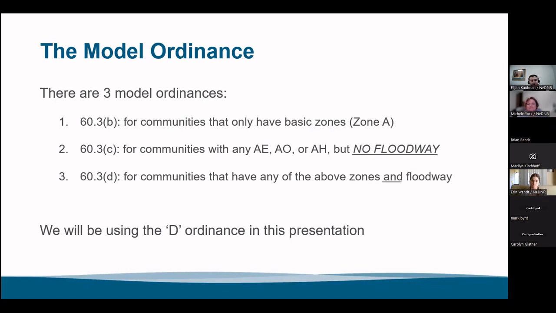And that's what I was saying earlier when we talked about your community expanding its jurisdiction. You could accidentally move into an area that has a designated floodway where you didn't have one before. That automatically steps up the number of regulations that you need to adopt and could make your community non-compliant if you have not adopted the floodway language that's in a 60.3(d) ordinance.